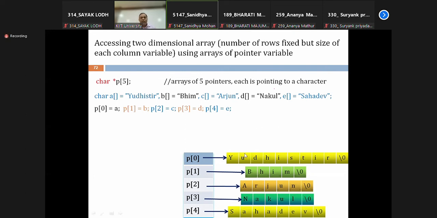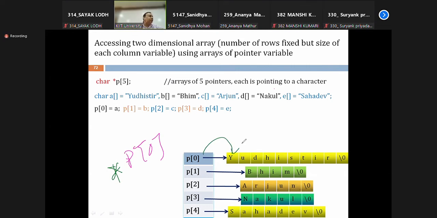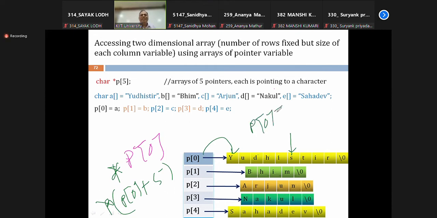Can I access Y using P0? What should I write down to access? Tell me. P0. Then I'll put a star. If P0 is pointing to the first character, putting a star, I'll get this character or not? Yes. How can I access S? P0 plus 5: 1, 2, 3, 4, 5, then star. And just like a two-dimensional array, I can also access it by writing P0 and 5 in brackets like this.